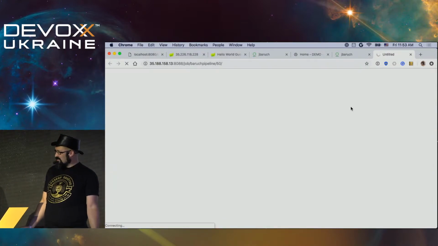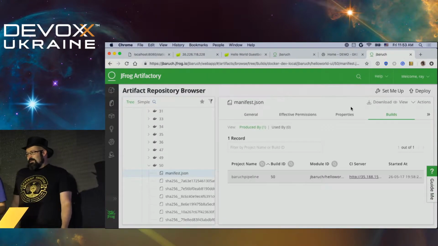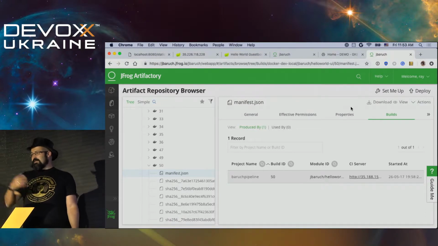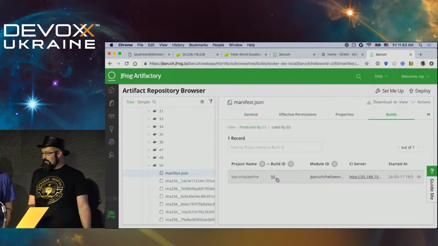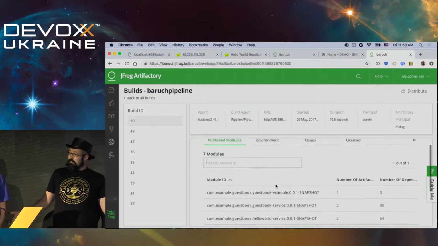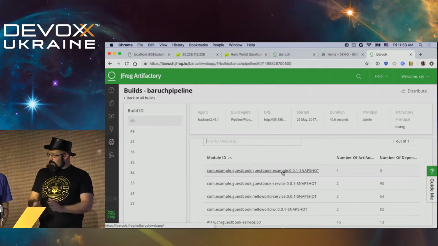So we don't have Jenkins. No, but I guess we have the Jenkins pipeline almost. Okay, we don't have Jenkins. Let's see what else we can get from the build. Let's go to the build, build 50. Here you go. Not bad. Look at that, we have all the modules.